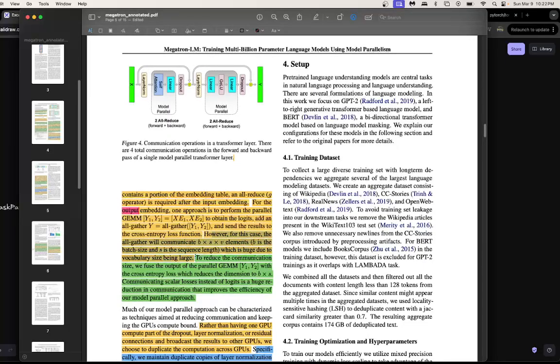However, what they say is that for this case, the all gather will communicate B times S times V elements. B is the batch size, S is the sequence length, and V is the vocabulary dimension, which remember is huge. So to reduce the communication size, we fuse the output of the parallel GEMM with the cross entropy loss, which reduces the dimension to B times S. Communicating scalar losses instead of logits is a huge reduction in communication that improves the efficiency of our model parallel approach. Okay, so this right here was probably the most confusing part to me.